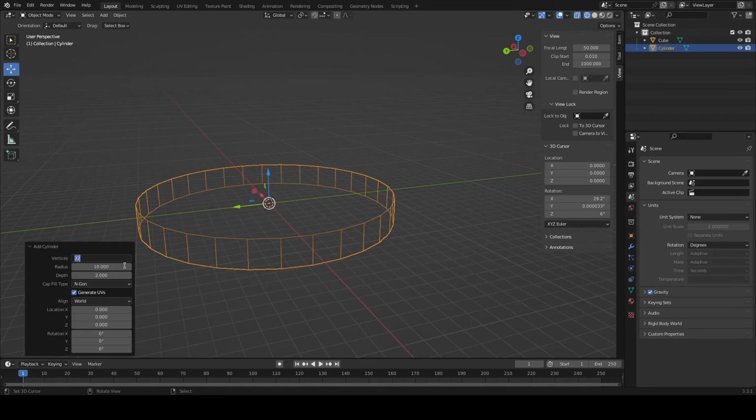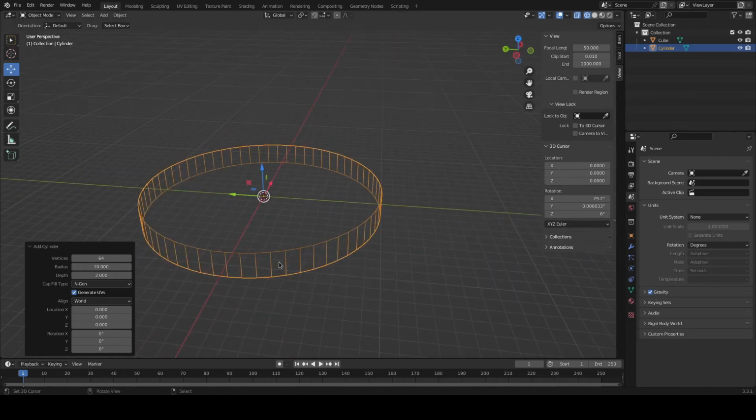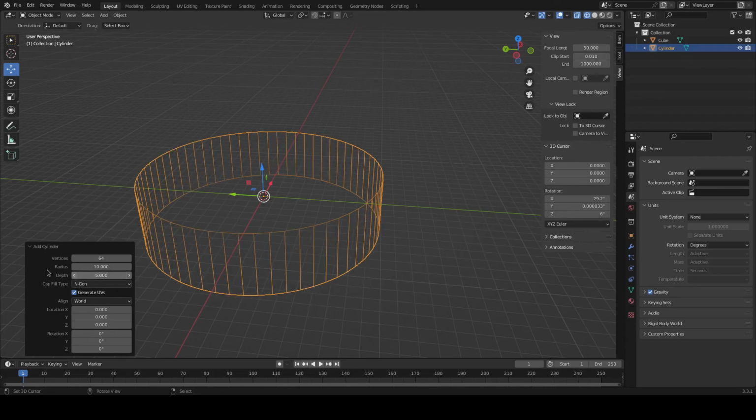So if I click on vertices and double the number of vertices, from 32, double that is 64, and press enter, you can see now that my circle looks a lot smoother because there are more faces that make it up. Our depth is going to be how thick the circle is. So our X has a thickness of 5 units. So we're going to make sure that our O has the same thickness, 5 units.